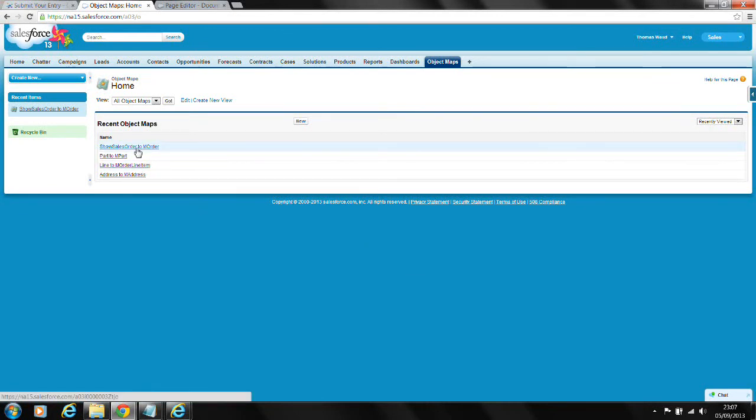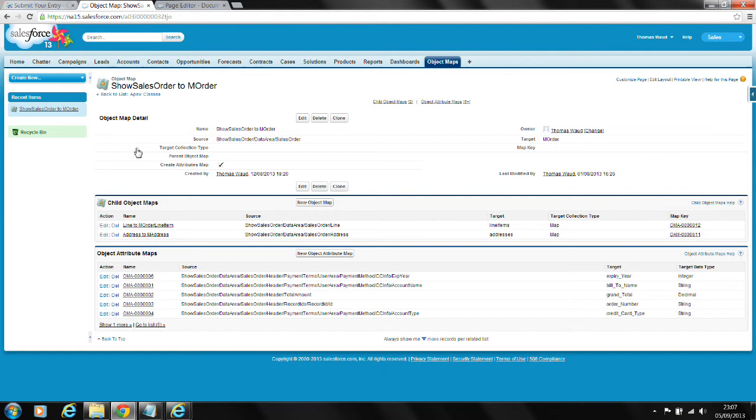So let's go into one of these object maps that I've created, and the main change that I've made to the object map is to add a new field called create attributes map. And what this does is, typically in my previous submission, as you can see, these object attribute maps would be mapped onto the order class directly as a property.